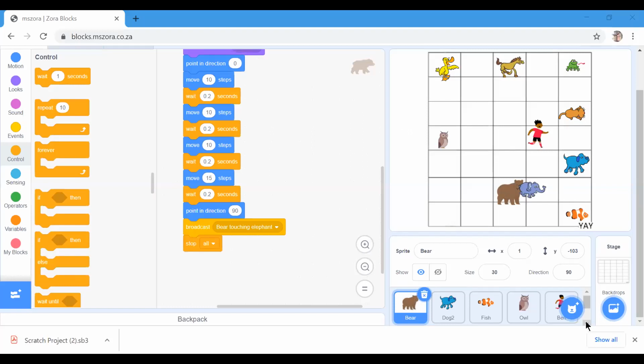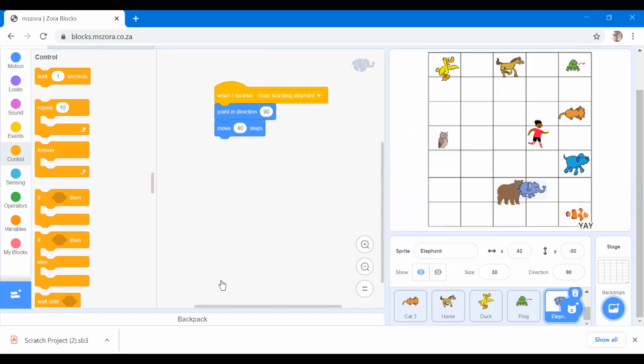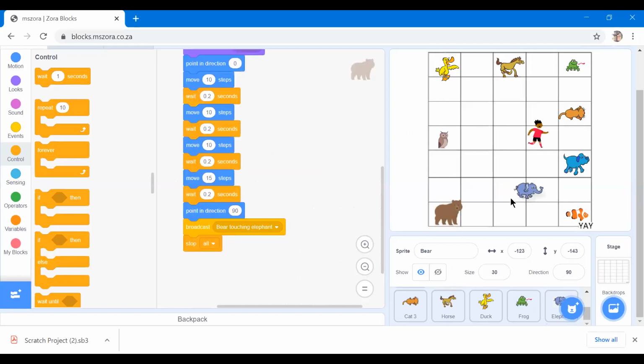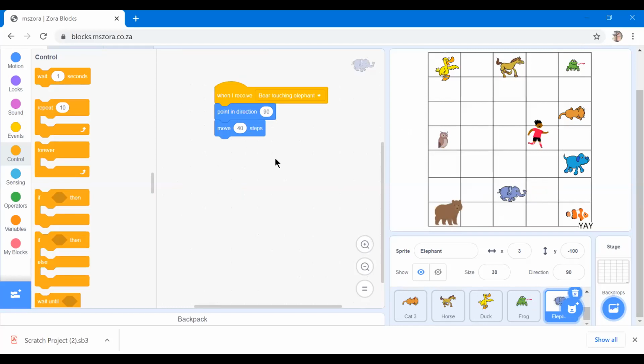So we're going to go to Elephant. And we'll see, okay, we made Elephant only move 40 steps. Okay, let's put them back. But I think we have to make Elephant move a few more steps than 40. So let's make it 60 and see what happens. If I run the code, oh, no, that's too far. Yeah, let's make it 50. Elephant's over there.